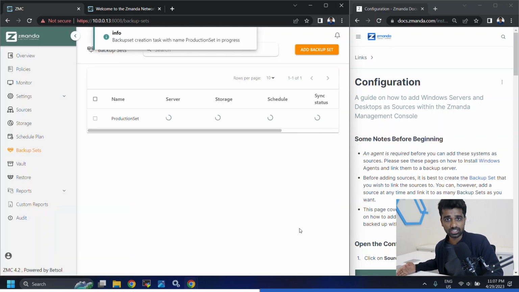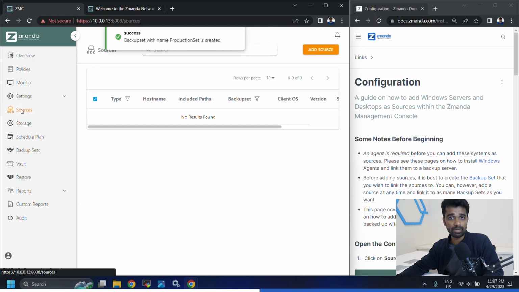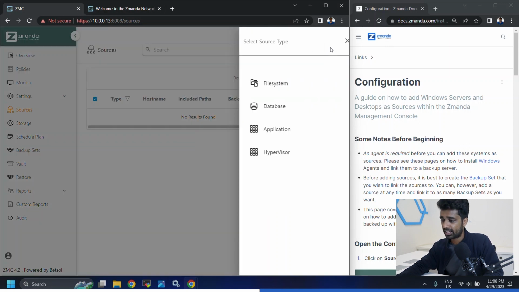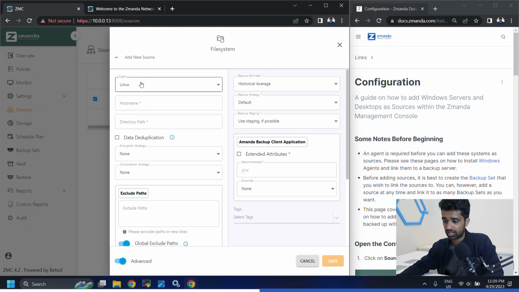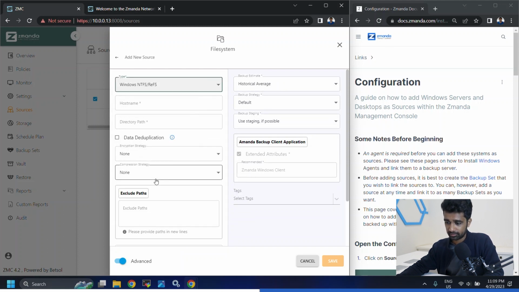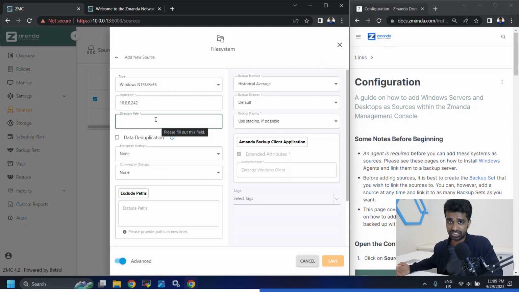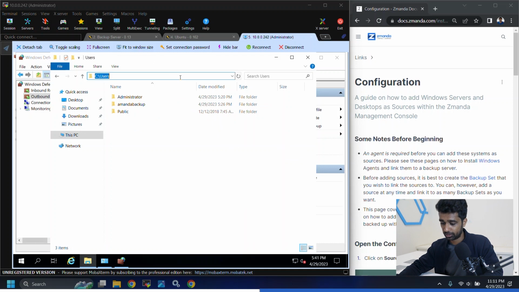To add Windows file system as a source, let's navigate to the Sources tab in Zmanda Management Console, ZMC. From there, click on File System, and then in the drop-down, select Windows NTFS. Now, we also support Windows System State and template backup methods, which are covered in more details on docs.zmanda. Enter the private IP address of the Windows system in the hostname field and choose the directory path you want to backup. For example, you can choose to backup the entire C drive or a specific folder like the users folder. If you're unsure about the directory path, you can copy it from the Windows system and paste it in the field, which is what I'll do here.